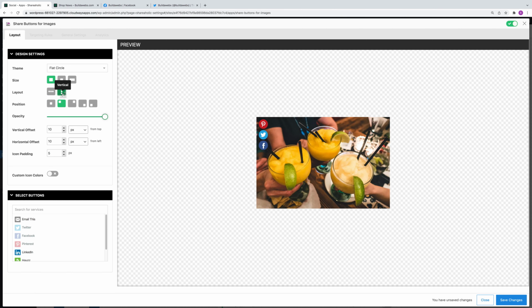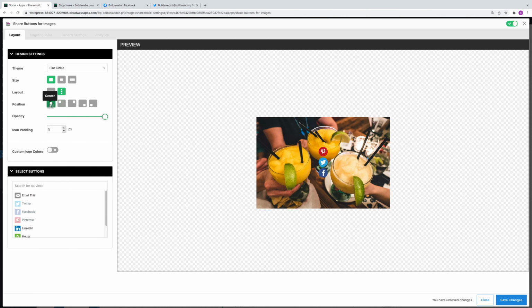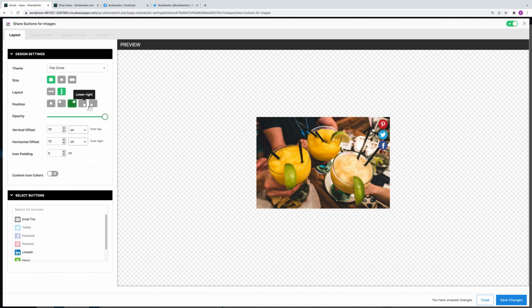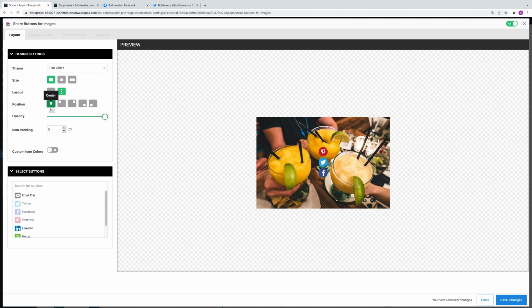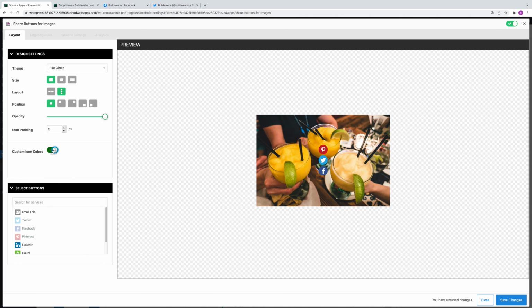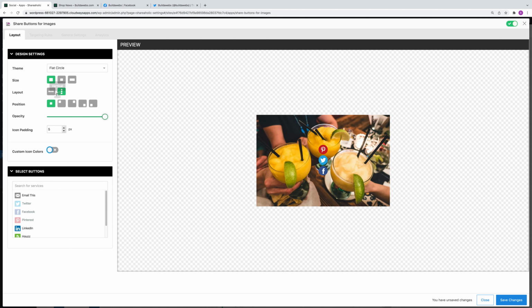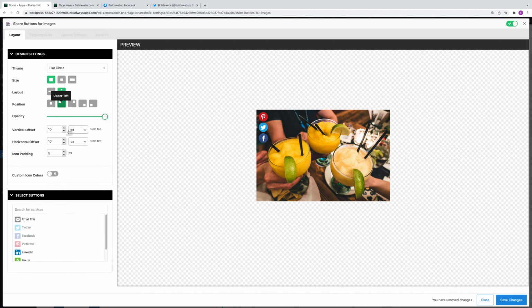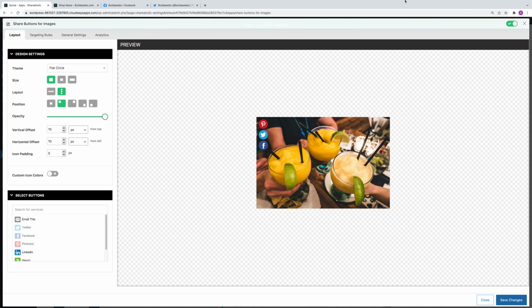Change the layouts. They could go that way. We'll leave it that way. And then you can choose the position of where they appear in there. So just leave it in the left. You could have custom colors. So that's that one. Choose Save Changes and click X.